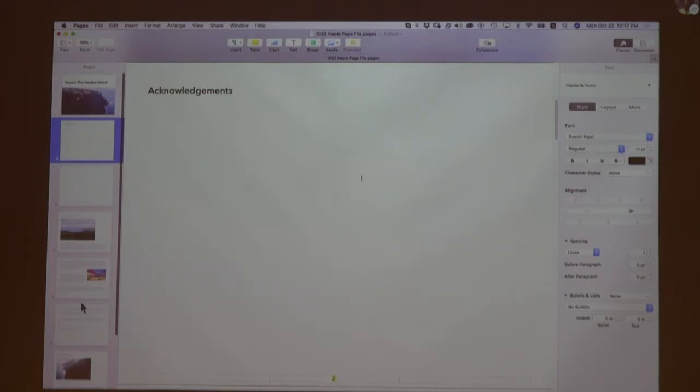Now, let's continue with inserting page numbers here. This is going to be the front matter. Pages 1, 2, and 3 are going to be the front matter of my document, so I want them to have lowercase Roman numeral page numbering. So let's go back to this 2. Go back to formatting.